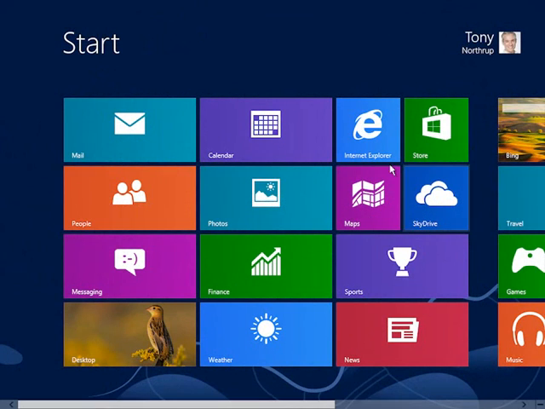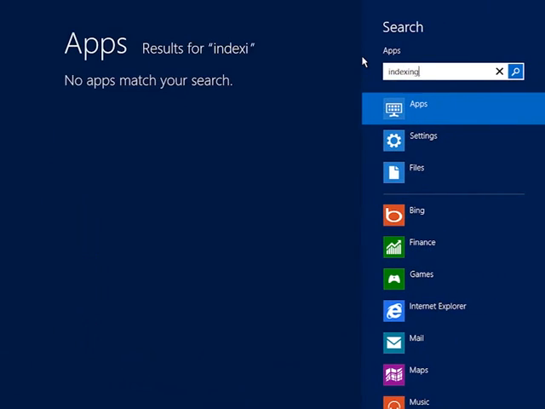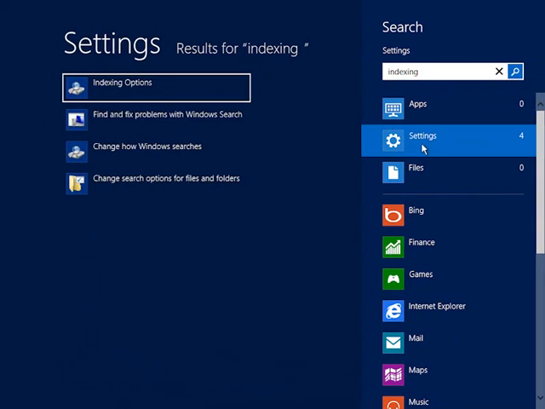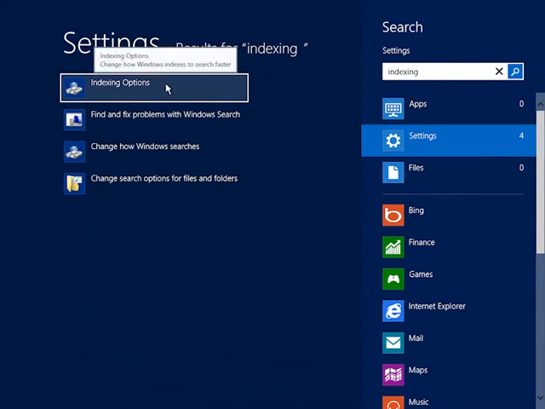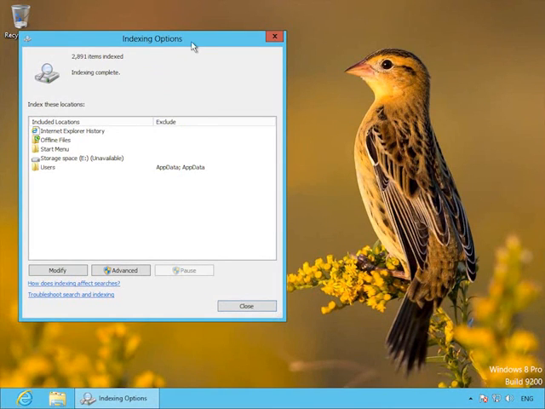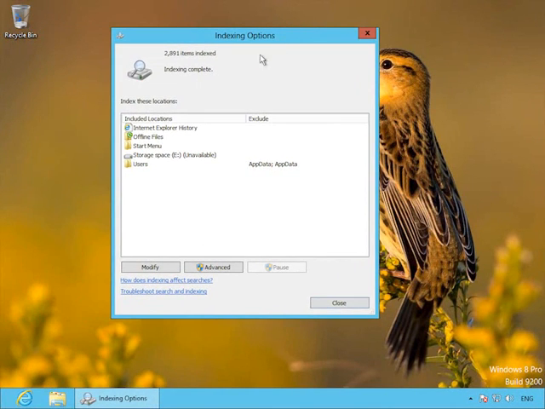First, we need to open up the indexer tool. So I will search for indexing options under the settings. There they are. So I'll run indexing options. And you can see here that it lists all the locations that are currently being indexed by search. So we need to add a new folder to this.